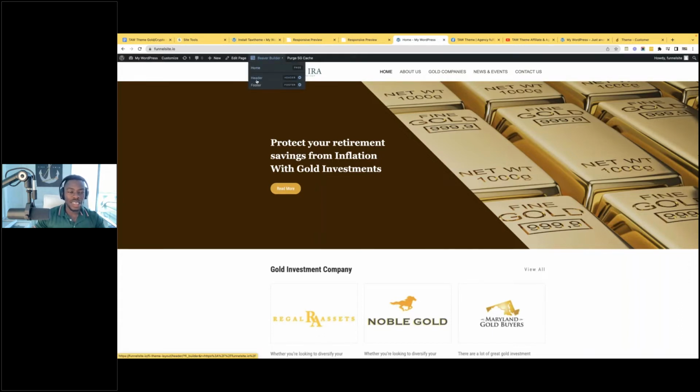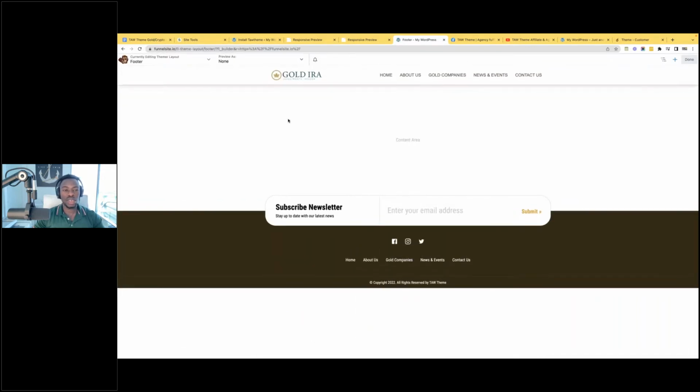So the next thing is the home page. Let me do the footer, and then we're going to come back and venture into the home page. So this is the footer section. You click on the footer, everything on the footer could be changed, right?